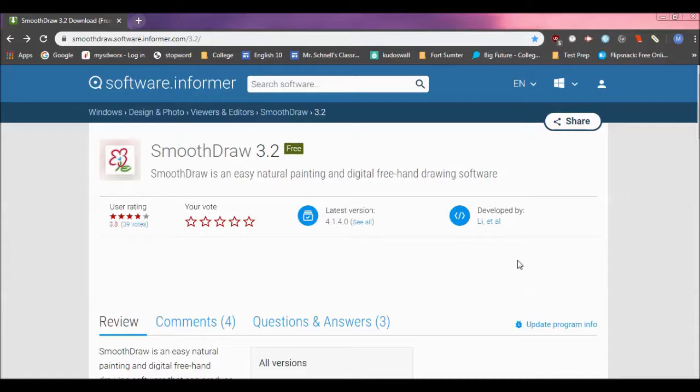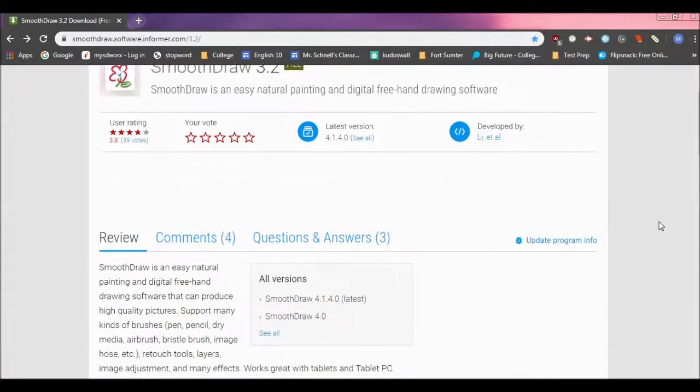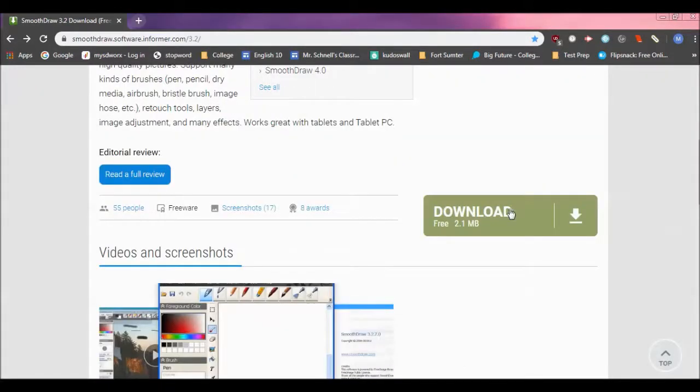So Khan Academy uses a software called SmoothDraw for their videos, and this is a free download link that I found online, and it's what I use to download the software. So to download it, you just hit the download button down here, and then it walks you through the steps, which are really simple to get it installed on your computer. So I already have it installed and I'm going to open it up right now.